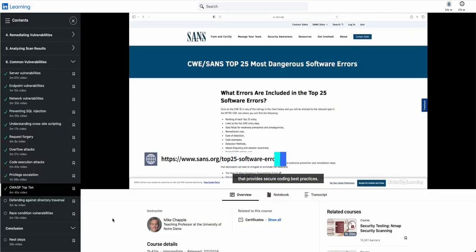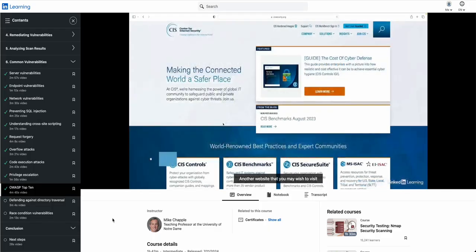OWASP isn't the only organization that provides secure coding best practices. The SANS Institute provides a similar list of common programming errors that they call the top 25 most dangerous software errors. Another website that you may wish to visit is the Center for Internet Security. The center offers the cybersecurity community system design recommendations, as well as a comprehensive series of security benchmarks that describe the secure configuration of a wide variety of operating systems, applications, and programming environments.